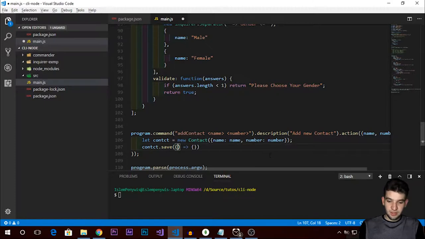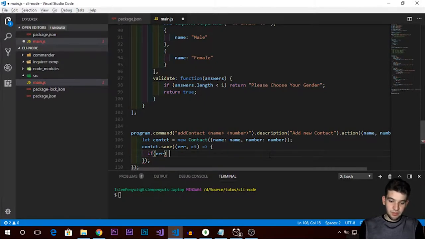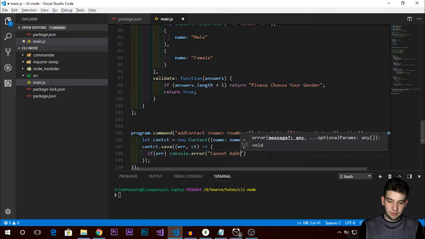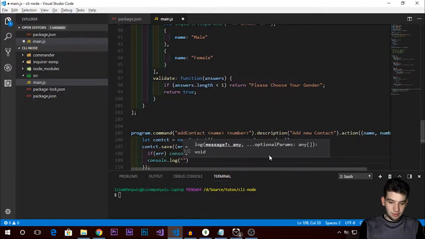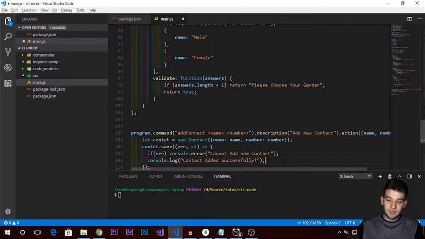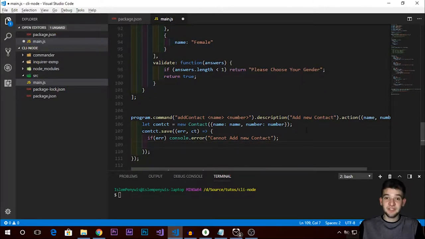So the method is going to take, the first thing, an error. The second thing is, let's name it CT for contact, just a shortcut. If error, console.error, cannot add new contact, and else we're just going to console.log contact added successfully. And let's say, for example, here, let's try to add some colorful things. So let's try to add to this console.log some kind of a green color, which just means that we have successfully added that into the database with no errors.